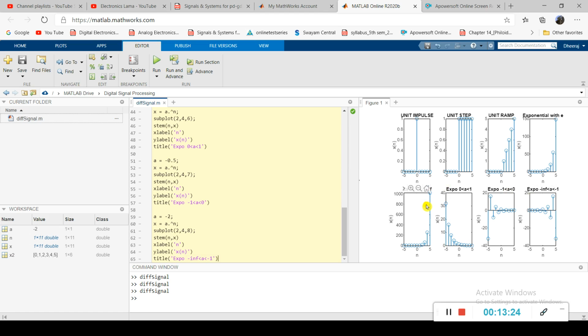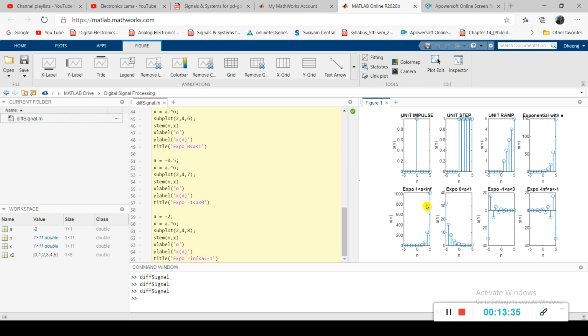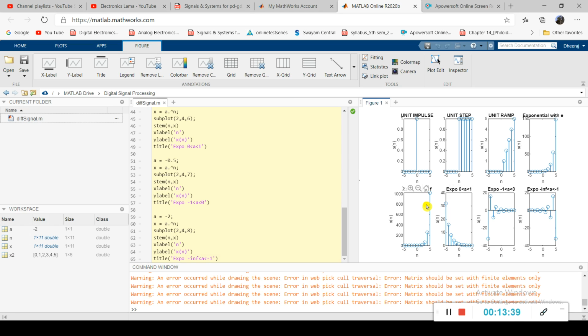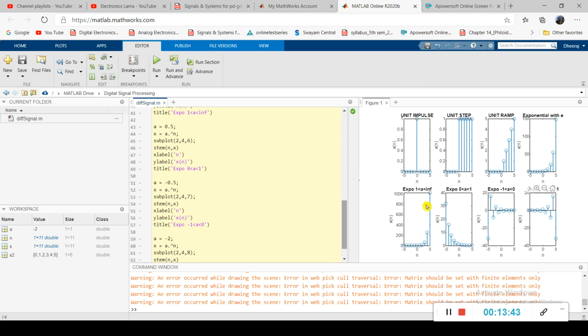Now we have to just discuss these 3 figures. We have already discussed figure number 5 and 4, so we just need to discuss figure number 6, 7 and 8. So let's move to the board and we will see why the graph changes like this when we change the value of A.